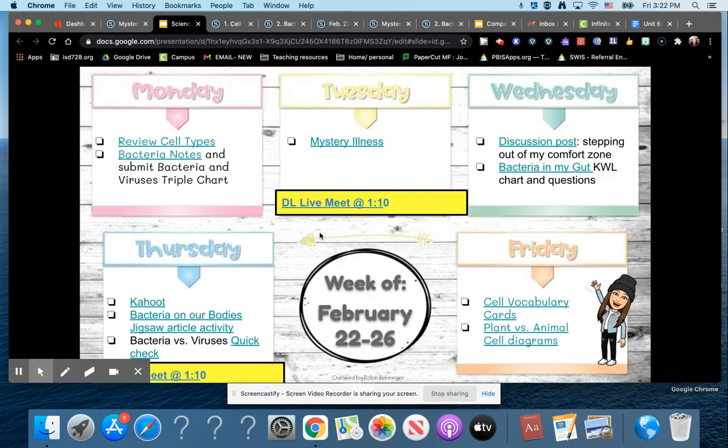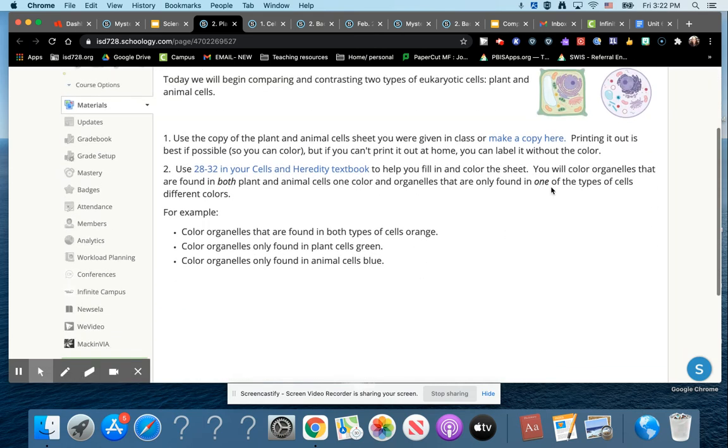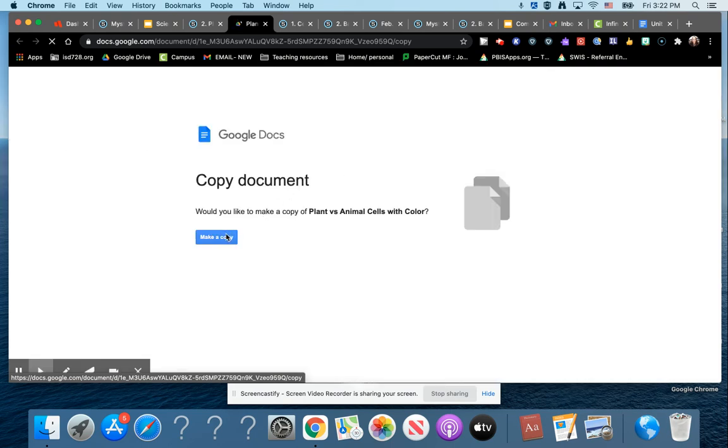Then the second thing for Friday is the plant versus animal cell diagrams. You are going to make a copy of the worksheet here and use your textbook to fill it in. So this sheet, we're wanting you to color in certain parts of it. So if you do have a printer at home, it would be awesome if you could print it. If you don't have a printer, just make a copy and do your best.